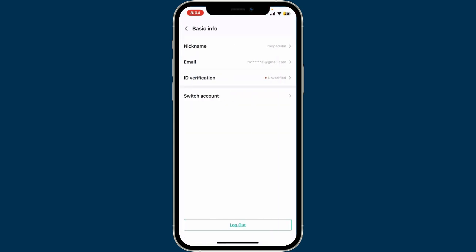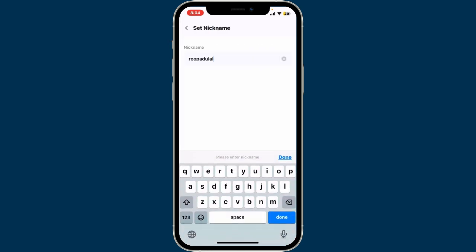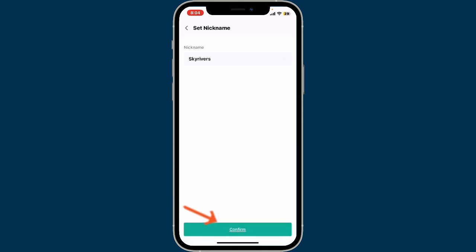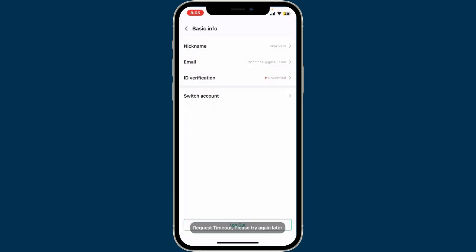This will open up the basic info page where you need to tap on your nickname option and then enter a new nickname or your username for yourself. And after you are done, click on confirm at the bottom. Soon after you do that, you will be able to change your username or your nickname on your CoinEx account. So that's how it's easily done.